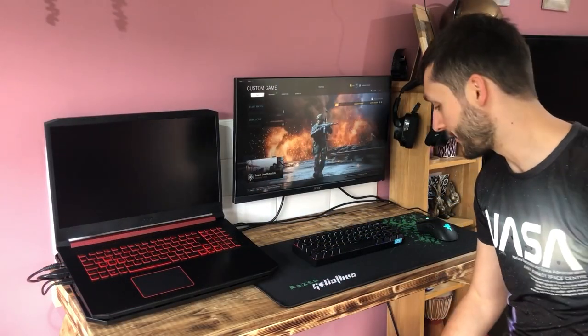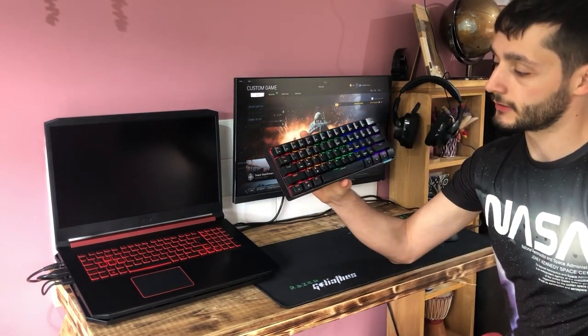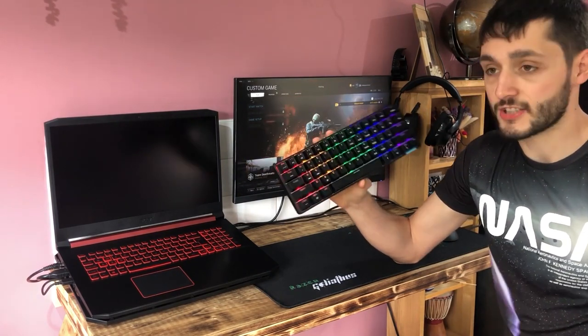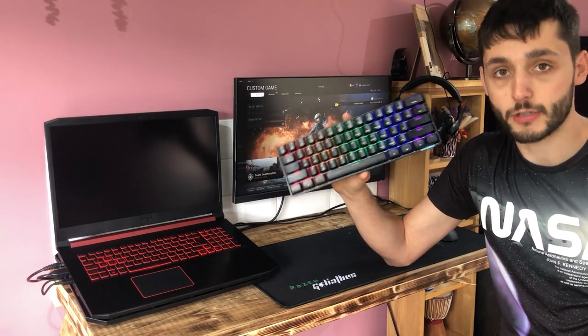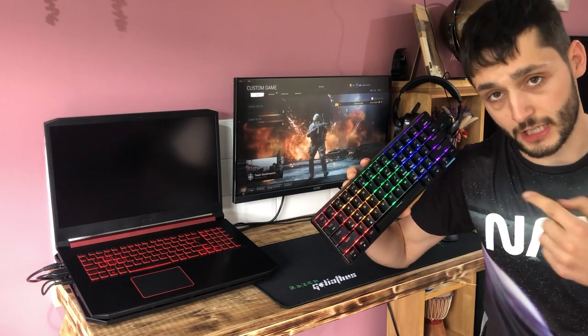Alright, guys, so there we have it. The STK 61 gaming keyboard. I really like this thing. I'm so glad I got it. Now, this is a cheap version of the mechanical keyboard. It was 42 quid from Amazon. I'll put a link in the description, so if you guys want to check it out, you can.